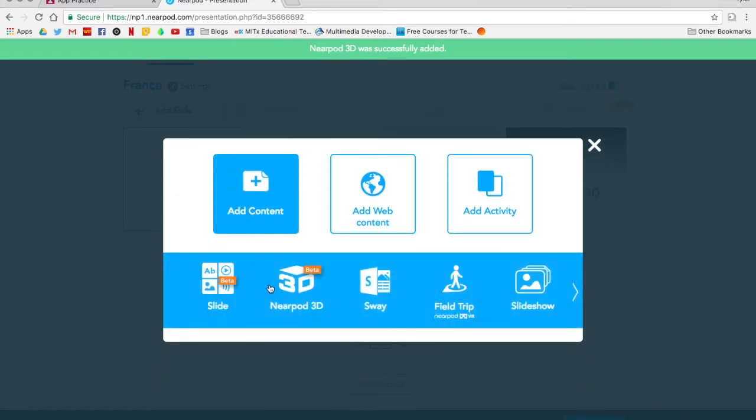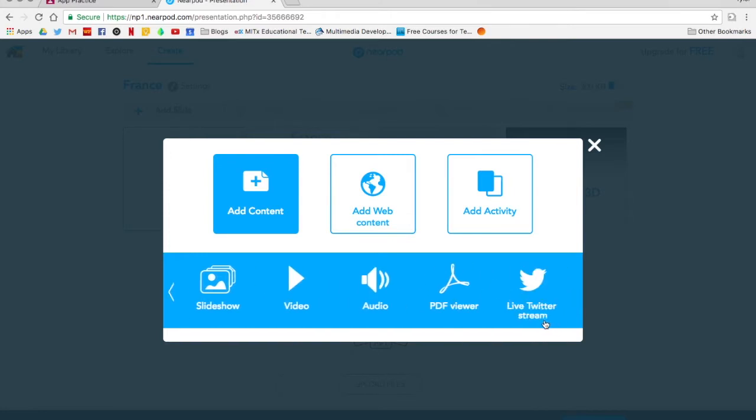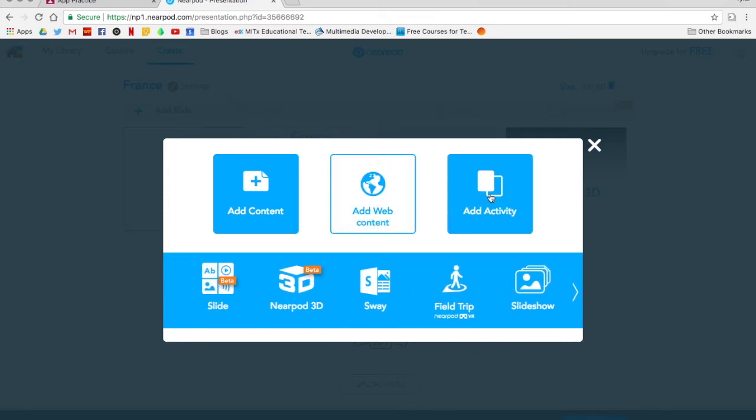The rest of the content features, you can add slideshows if you already have them made. Field Trip is content that you have to have a gold membership for, as well as the live Twitter stream and the PDF viewer, but these other ones you can have with the free account. Web content requires a subscription, so I'm going to skip that one for now, but let's look at activities.